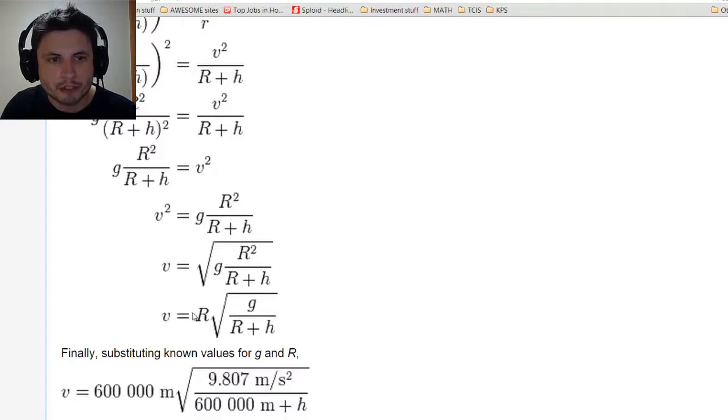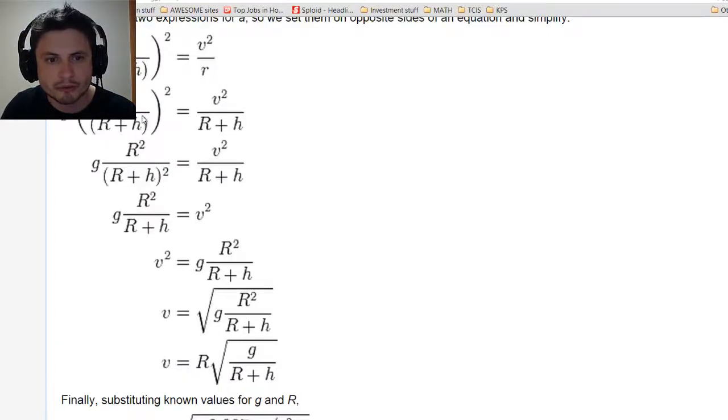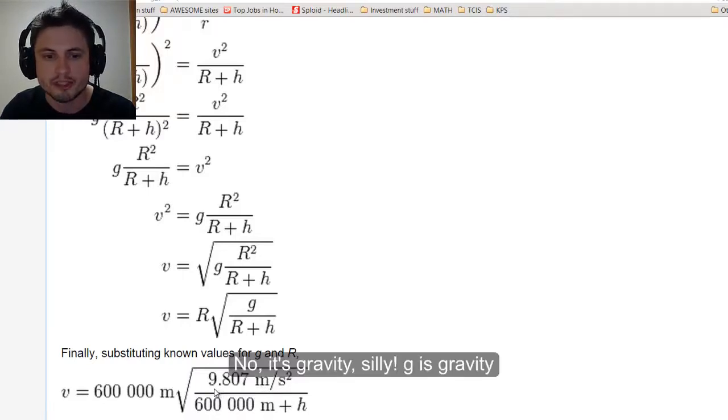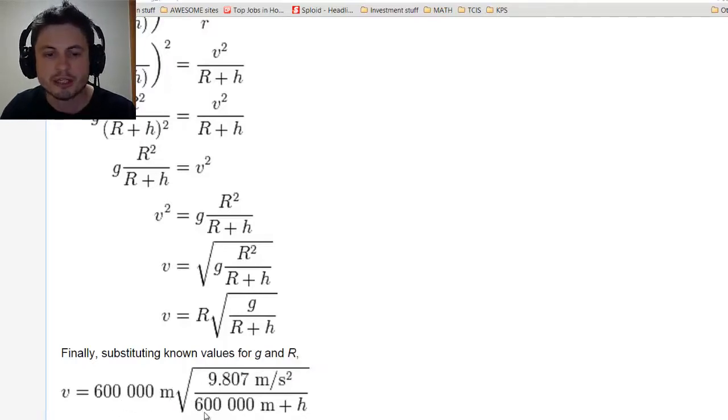Now, before I start, this is the actual formula. The formula for orbital velocity is 600,000 meters times the square root of 9.807 meters per second squared divided by 600,000 meters plus h, which is your height in meters. Now, this value right here is your gravitational constant, g, basically. It's the same on Kerbin and on Earth. And 600,000 meters is the radius of Kerbin, so it's actually much lower than on Earth. And h is your height, basically how high you want to be from the planet, in meters as well.